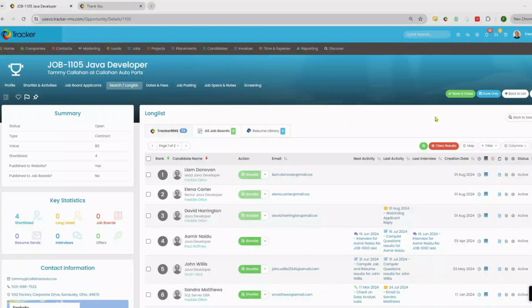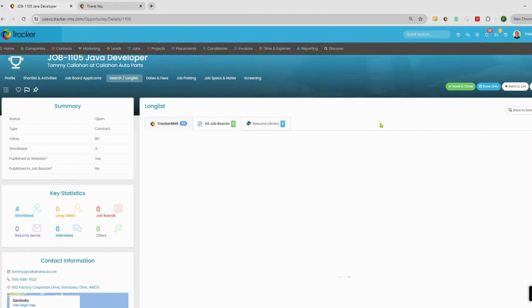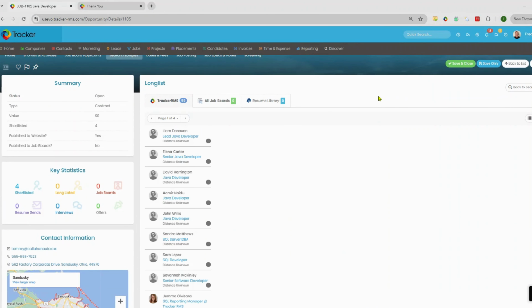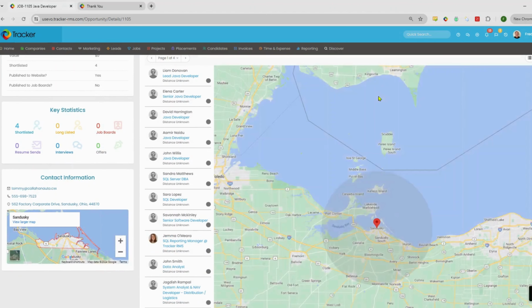One cool feature in the long and short lists is the ability to see candidates in a map view. This feature can make it easy to pick those closest to the location first since they'll have the most appealing commute.